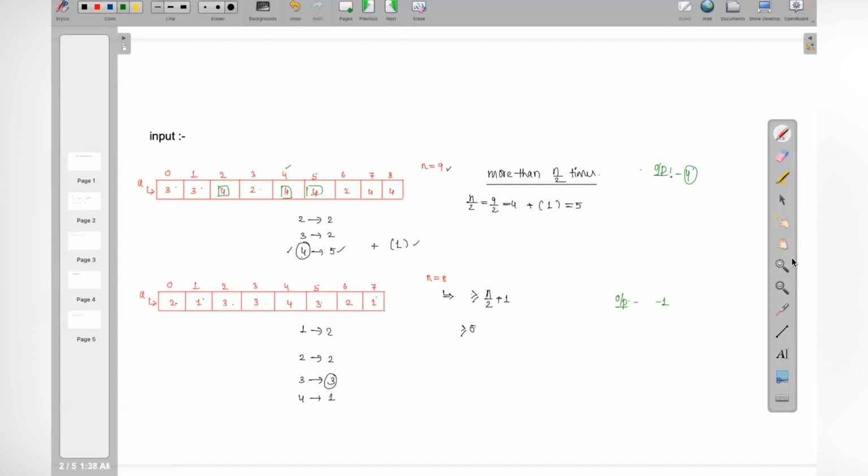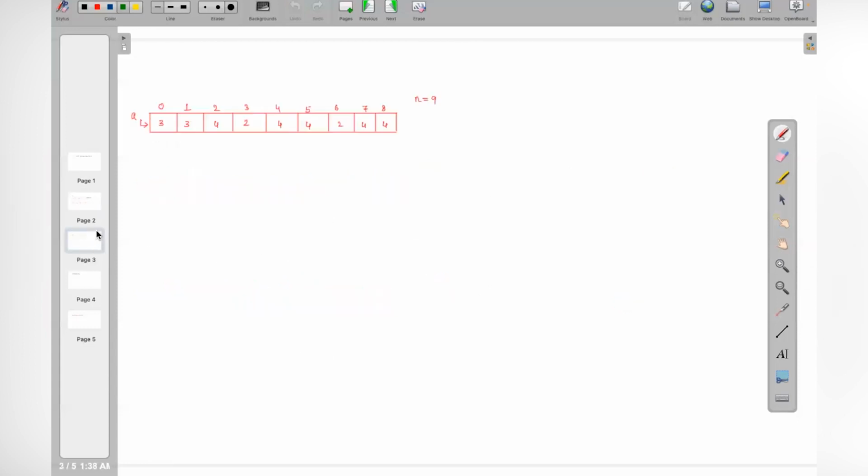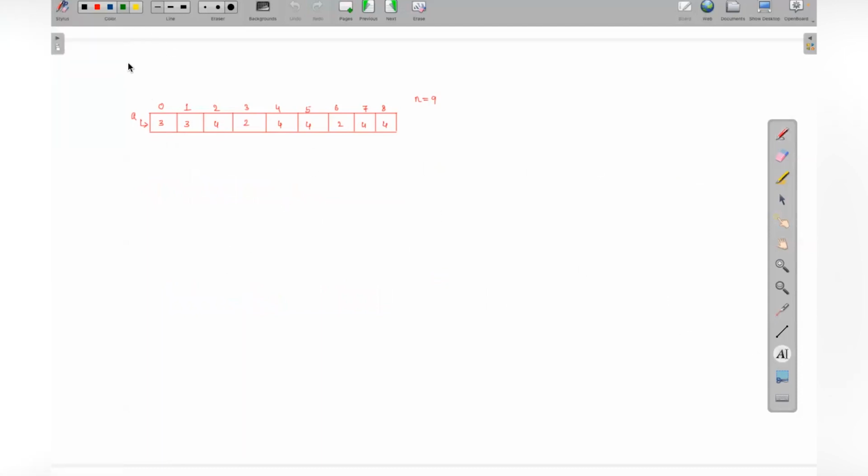Cool. Now let's see how we can solve this question. One simplest idea is to apply the simple brute force approach. So what I mean by brute force approach, a simple thought. Okay, so we'll discuss the brute force approach first.